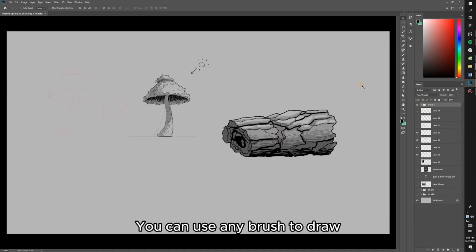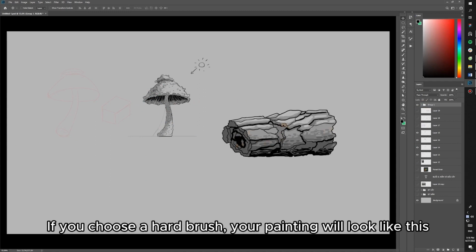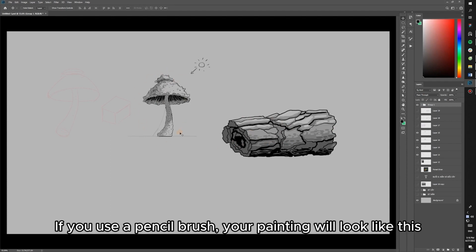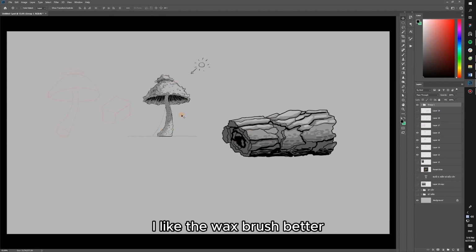You can use any brush to draw. If you choose a hard brush, your painting will look like this. If you use a pencil brush, your painting will look like this. I like the wax brush better. You can see that it's quite cartoon-like. And it's like a picture you draw on paper. It looks better than the tree stump. And many painters often use this brush.